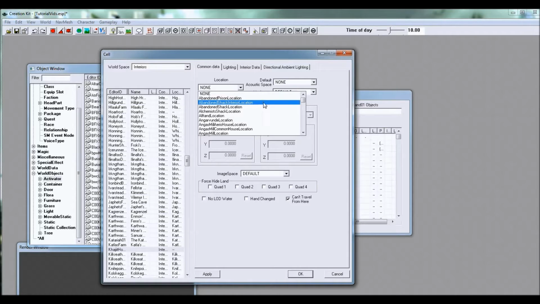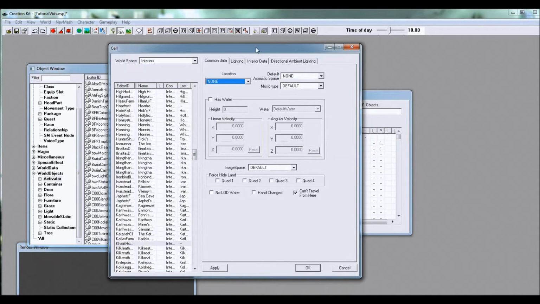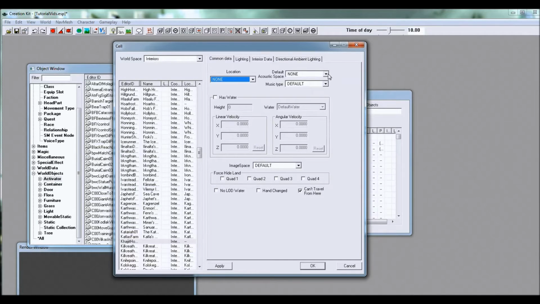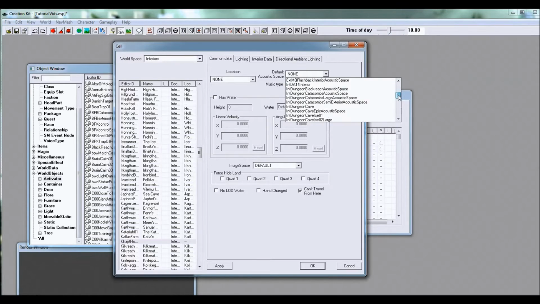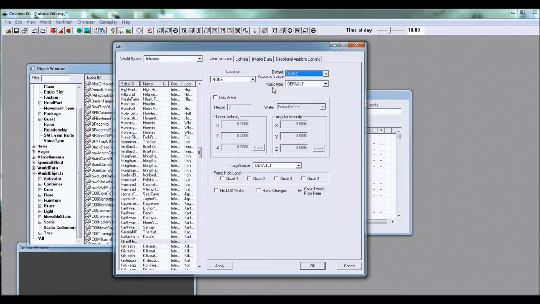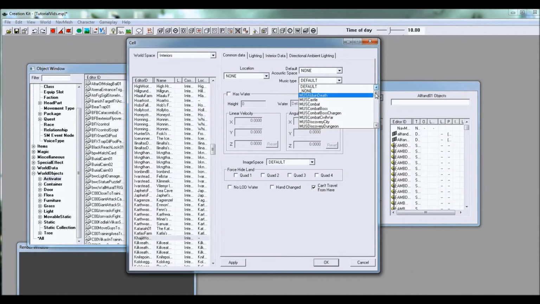Location, this is a list of the locations that have been given to you in the game, so we can talk about that sometime later in this tutorial series. Default acoustic space is, I guess, what it sounds like when a character's voice or a sound effect echoes. Music type, this is obviously what music is going to play in this current interior cell. So I'm going to scroll down here and find something good for a house.